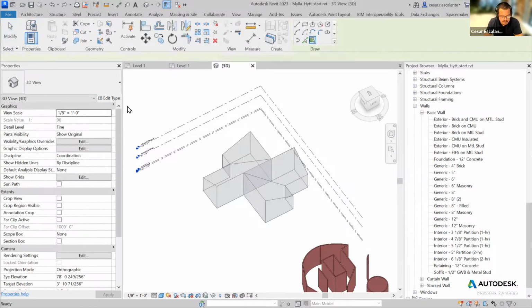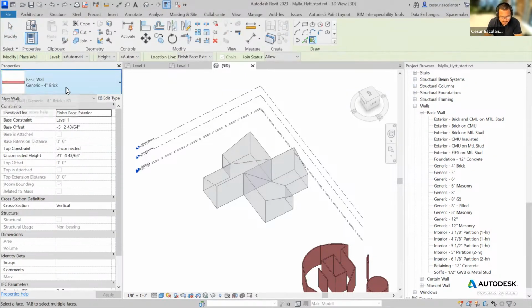Wall by face. We have the generic brick wall, exterior face of the wall. And all you need to do is click on that face.